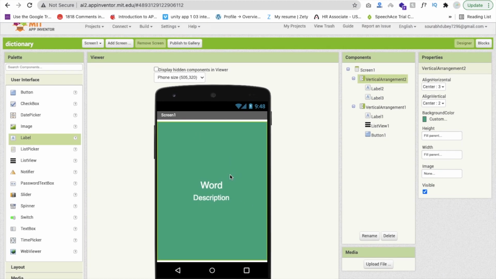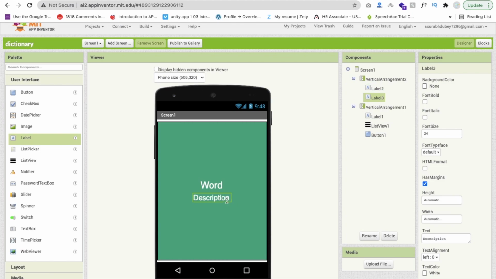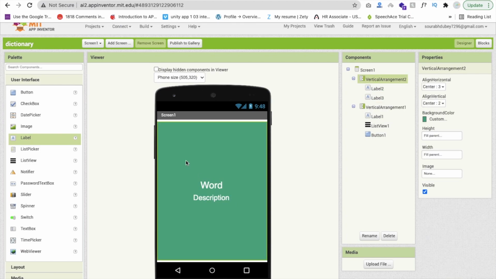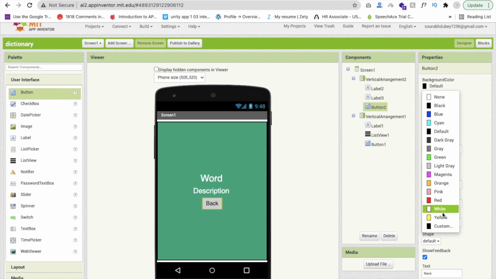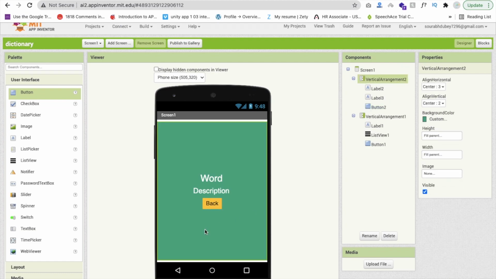Now we will use that field as a dynamic value. Okay, so you don't need to worry. Now we need to use buttons to go back. So we will use here a simple back button, and make sure the font size is at least 18, and change the background color to orange, like this. Okay, now that's our second screen.